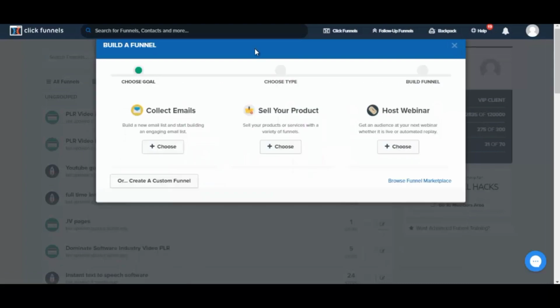So I'm going to click on here, create new funnel, and now I get to choose the goal, or they're asking me what my goal is. So my goal here, let's just see the options here: to collect emails, sell a product, host webinar. My goal is mainly to sell a product. I may want to collect emails too, but I'm going to go with this one, sell your product.